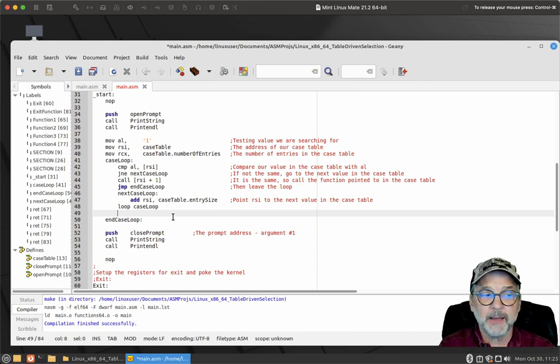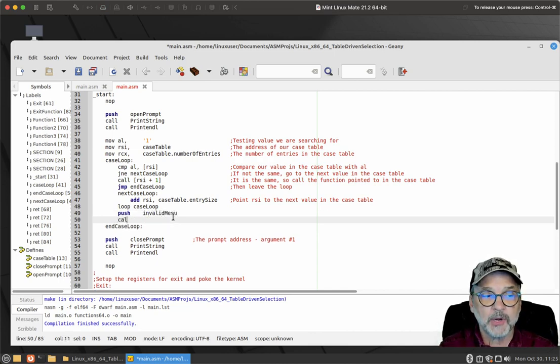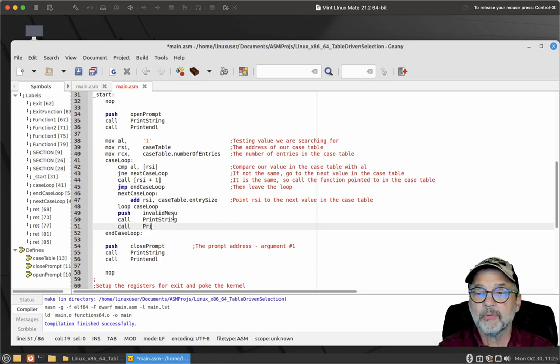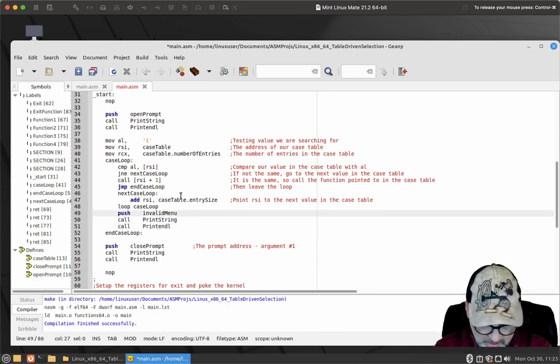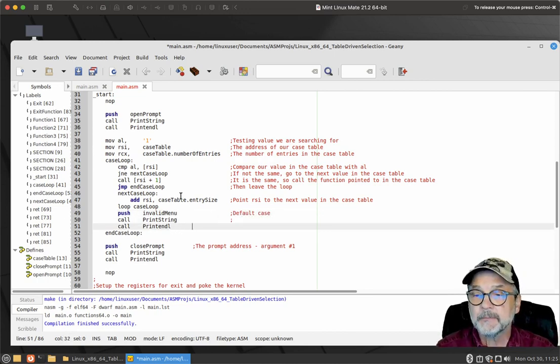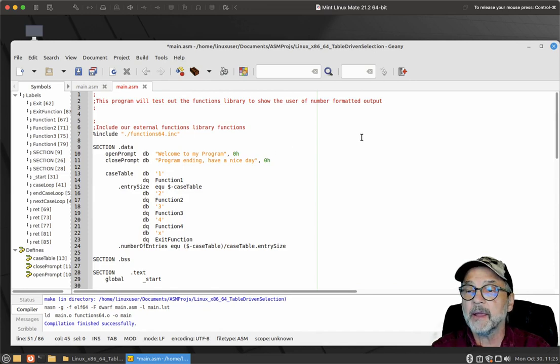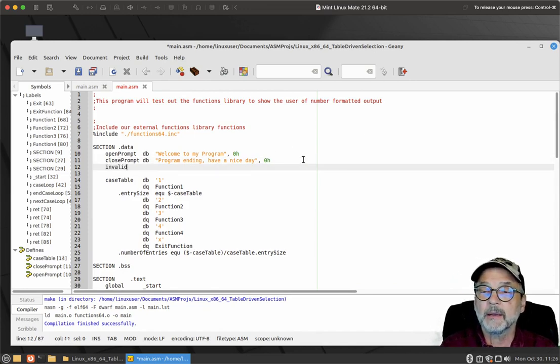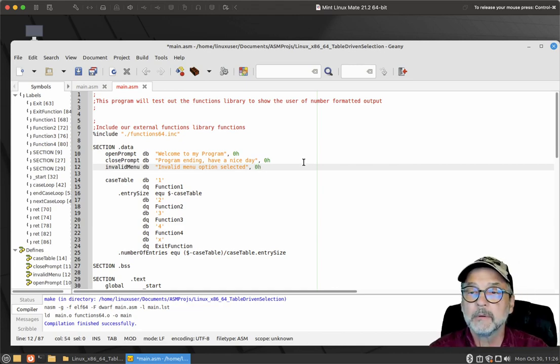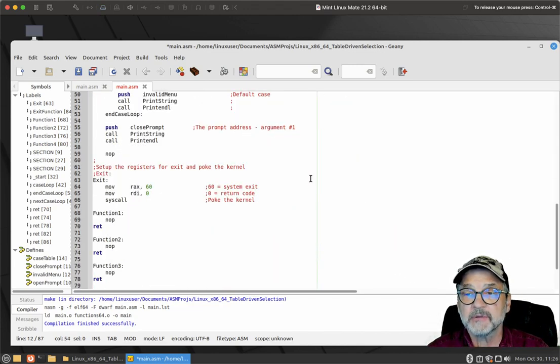So what I'm going to do is push invalid menu, and then call print string and call print NL. So that's my default case. Now I haven't defined this invalid menu, so I'm going to come up here and just create a new string. Okay, so it'll just print that string.